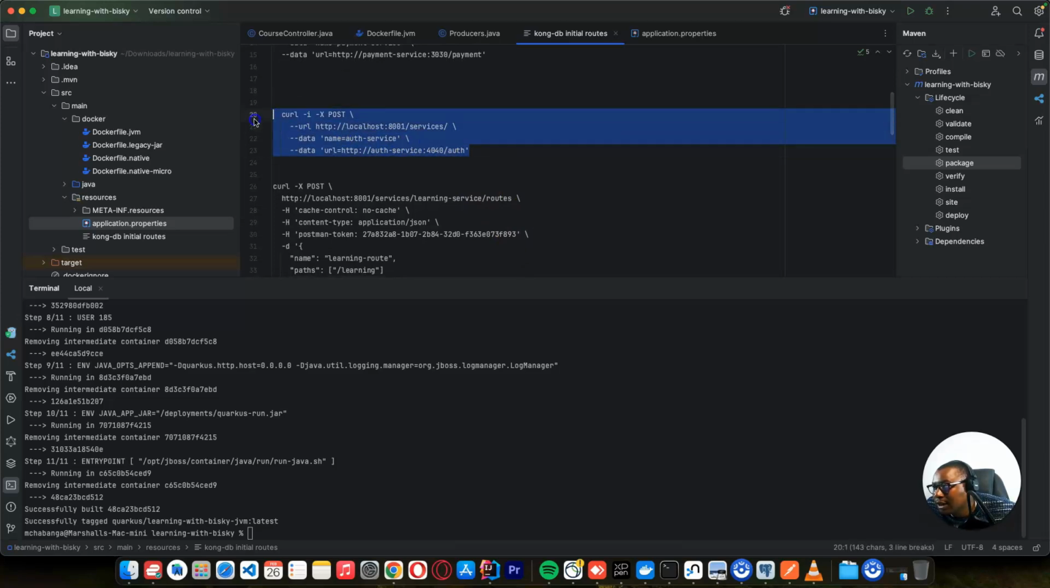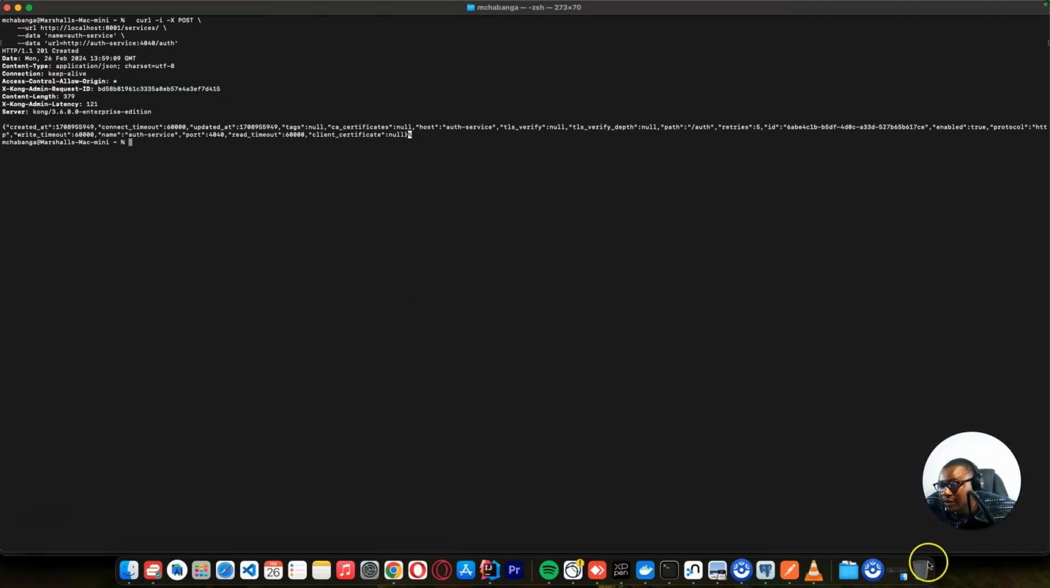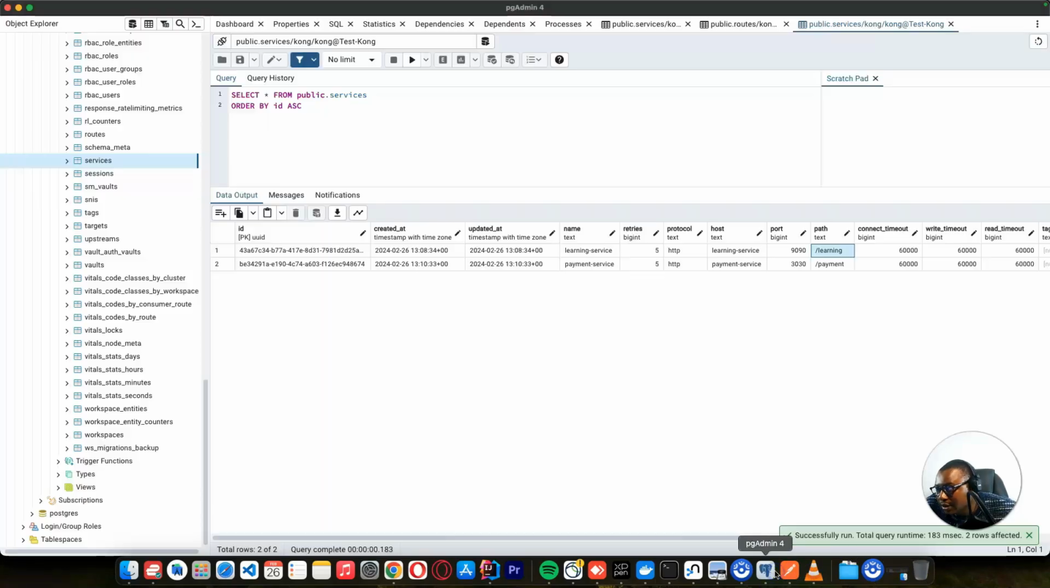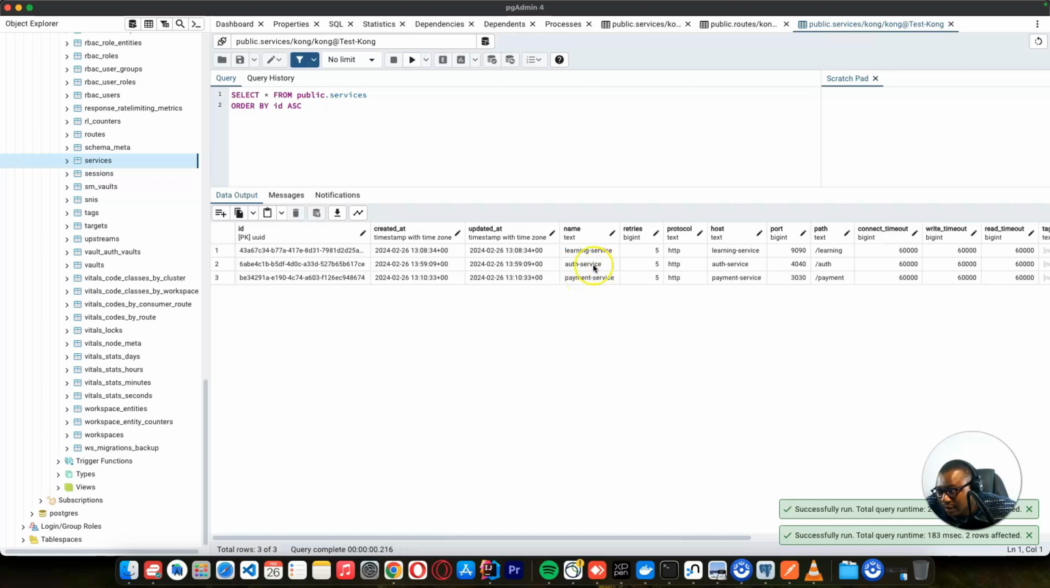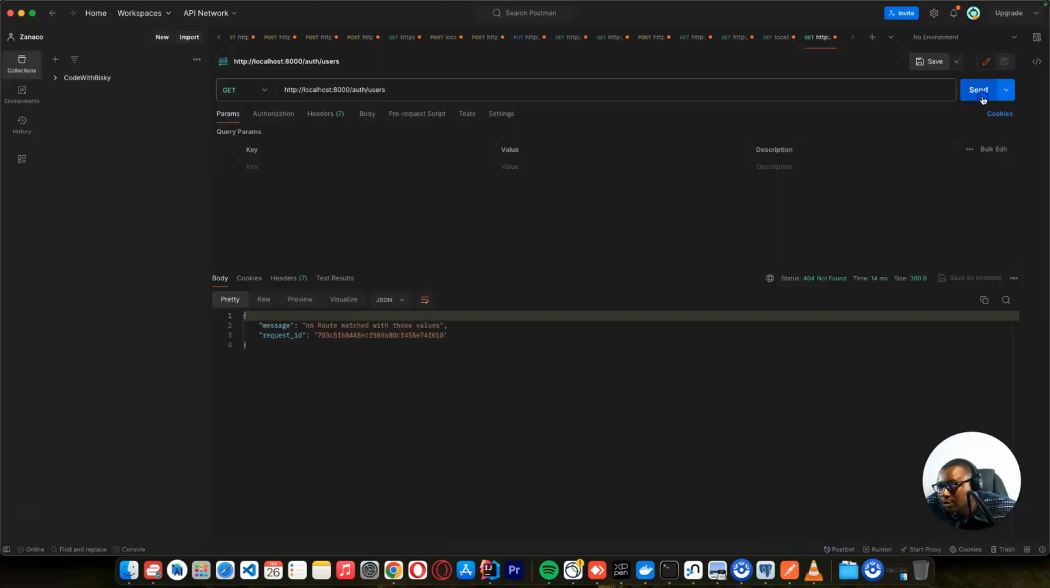I can run this here, and I can create this service. A service has been created. We can look at the service here on the list of services. I can run this, and you can see we have the auth service, but if I try to test here, it's not working because so far we don't have the route for auth. So we need to create the route for these services. Right now we just created services, so we need to add a route.